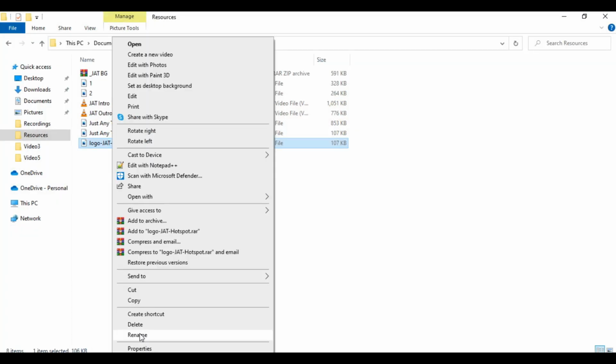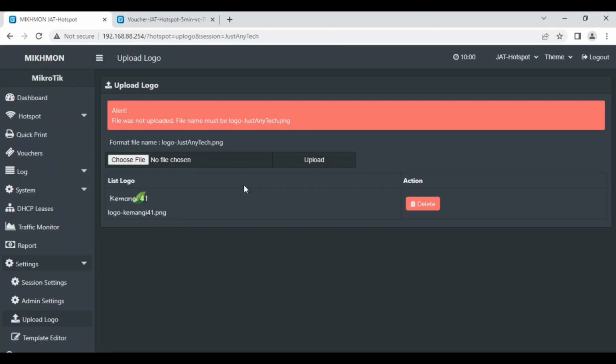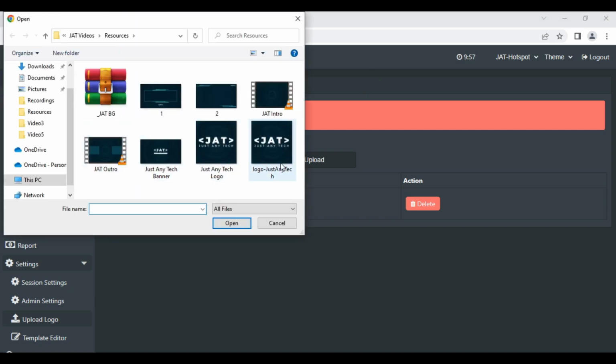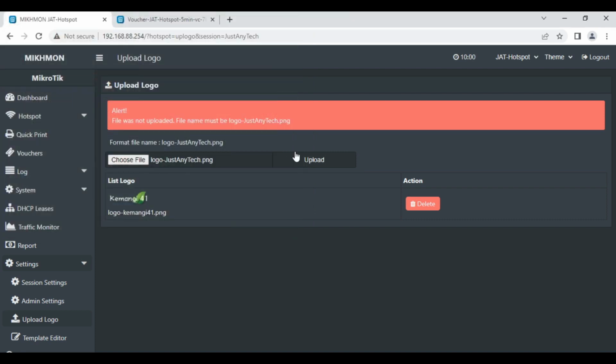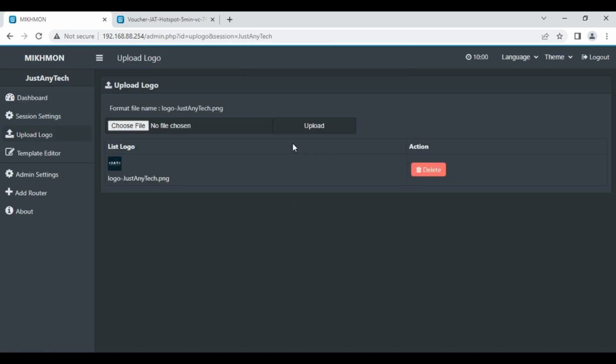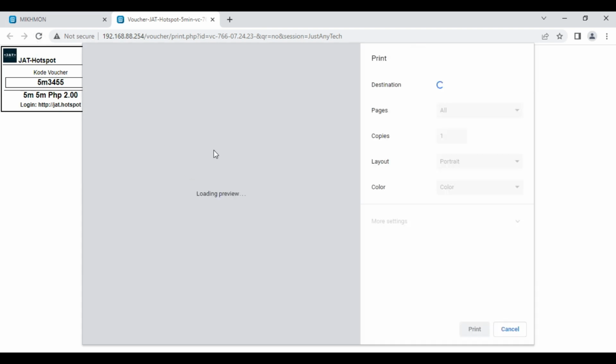Rename this one. So choose file, then logo just any text, open, upload. Right, so success. Click delete the previous logo. Then when you refresh, the logo has now been updated.